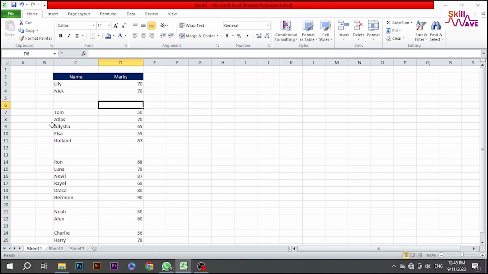In this short tutorial, I will show you how to remove blank rows in Microsoft Excel. So let's have a look now.